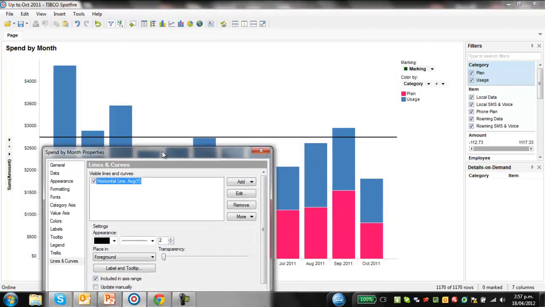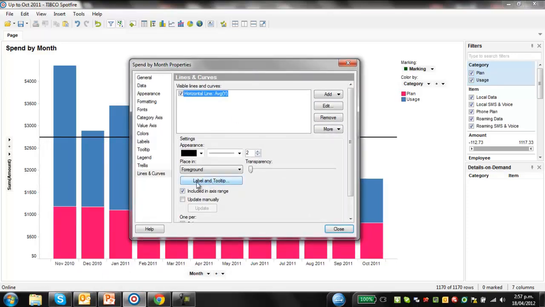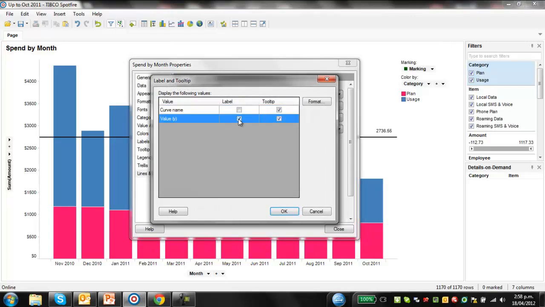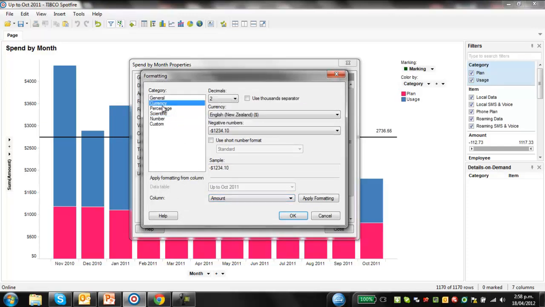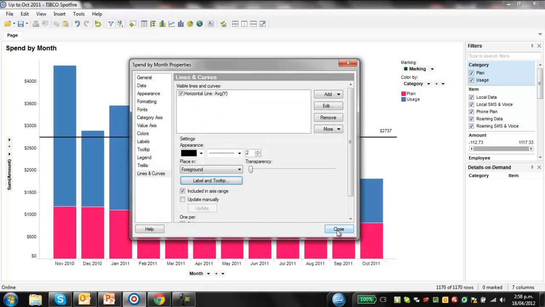What we want to do is actually understand how much that is. We see that it is probably about 2,700, but we want to click on the label and tooltip. So we click on value Y, click format, and change it from a number to a currency. It'd be good if it just automatically did that. Get rid of the decimal places. That should be it. So click OK.